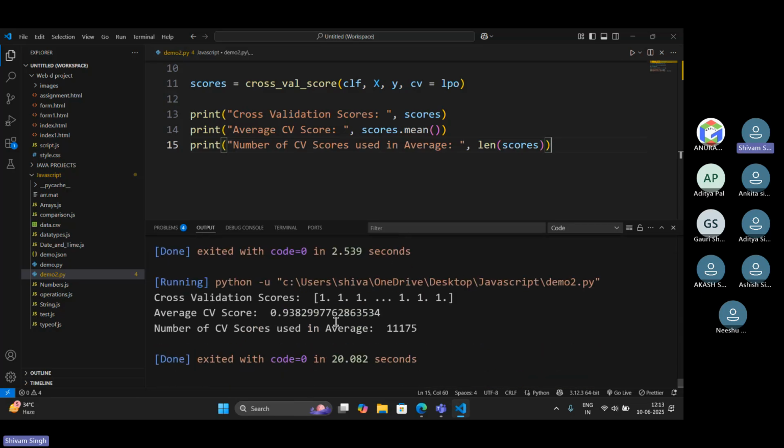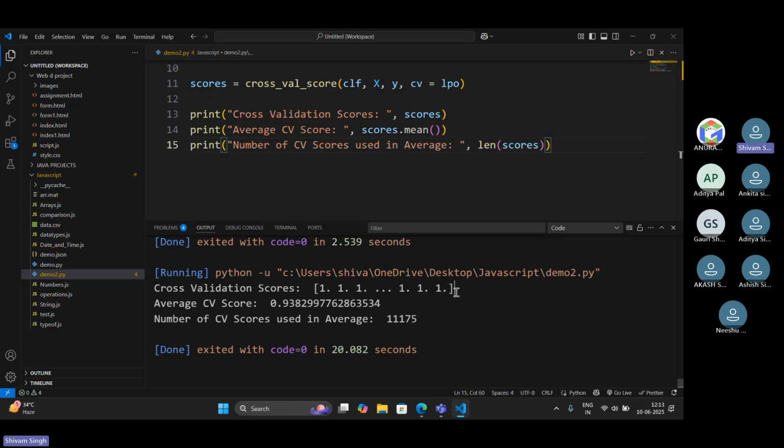So here we can see our score. Cross validation score is 1.111 dot till 1. The average CV score is 0.938, and the number of CV scores used in the average is 11,175.